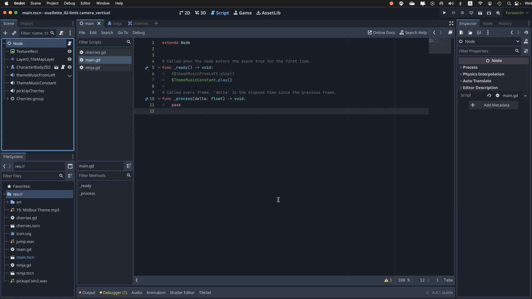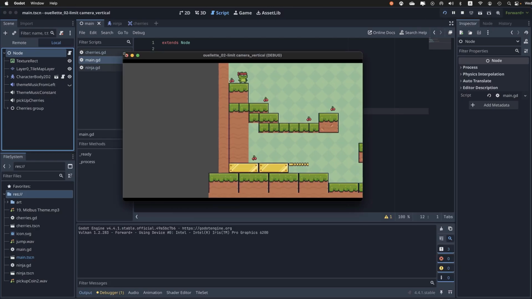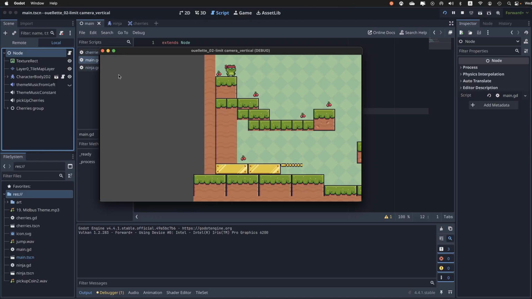Just a really rough, quick run-through of the assignment so far. Let me run it first here. Run project. And it's basically a platforming game. I've got some background music going, and I've got an animated character that runs back and forth and jumps, left and right arrows. When it encounters the cherries, it picks them up, and you do hear sound and the cherries disappear.